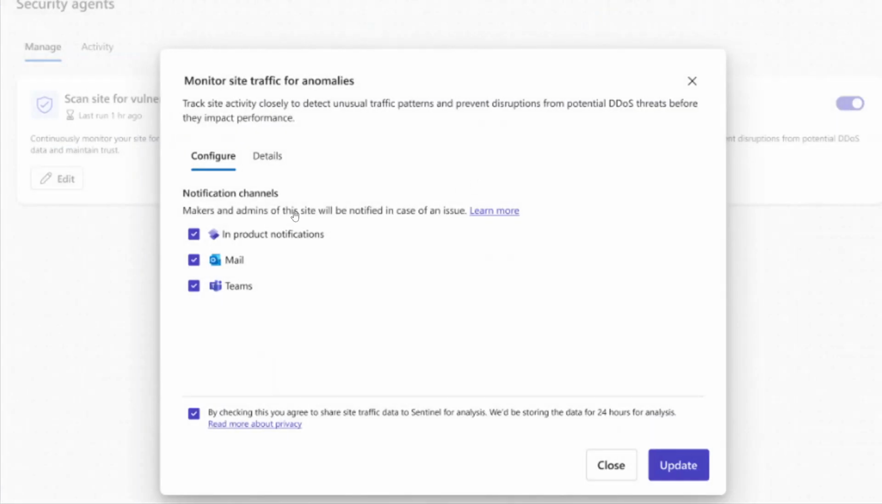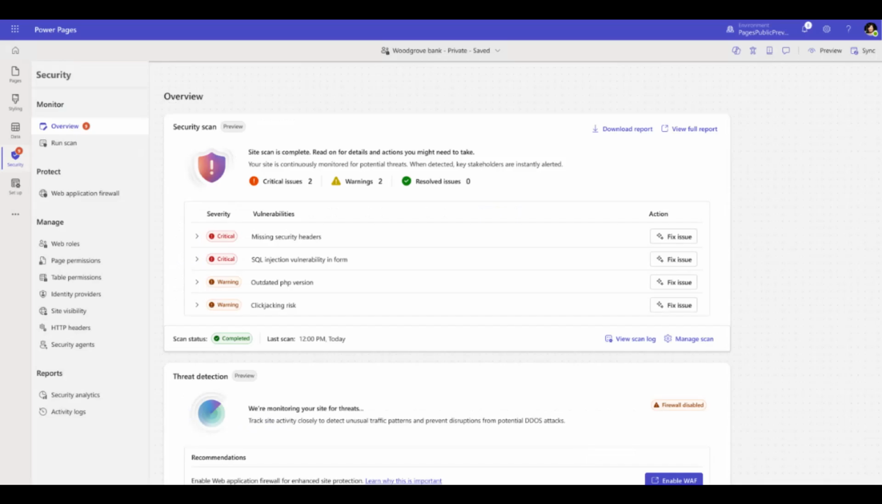Once enabled, you can choose how to be notified, either via in-product notifications, email, and Teams. You can also see any alerts on the main Security Overview page.